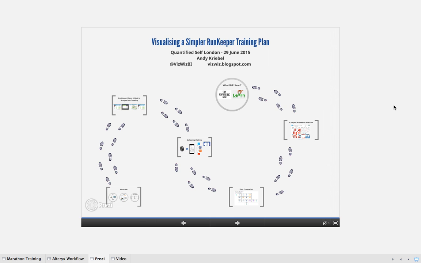Also, I'd like to be able to evaluate the segments of the training plans themselves, but RunKeeper doesn't make that available, so I'm going to continue to look for a way to do that.